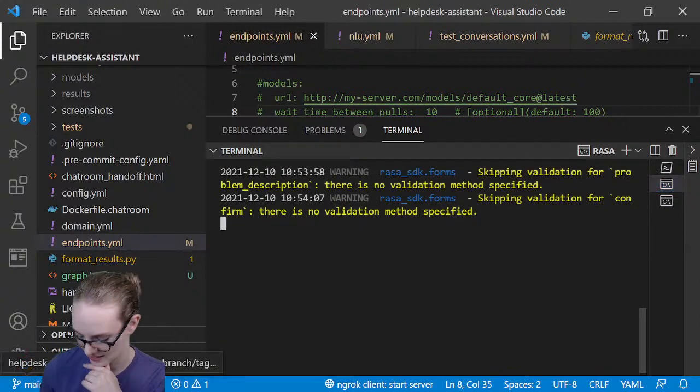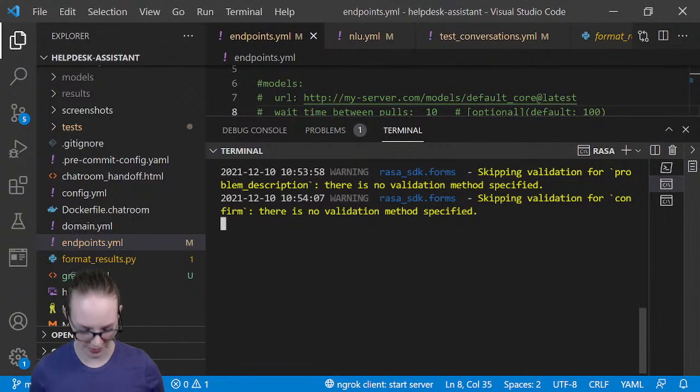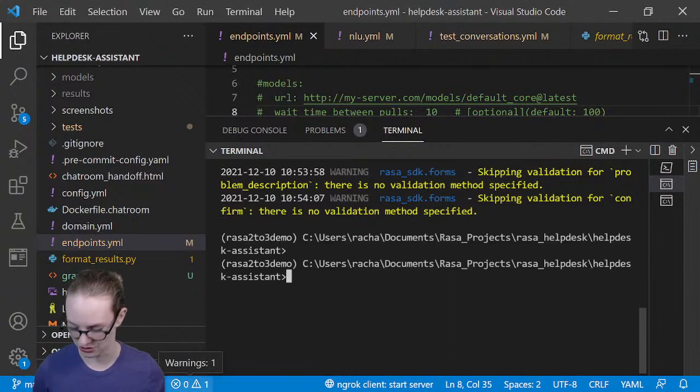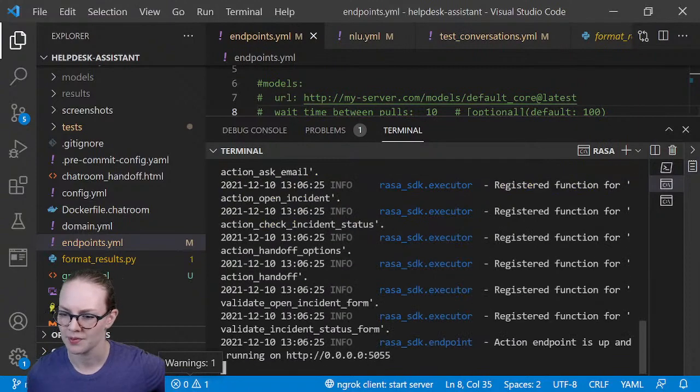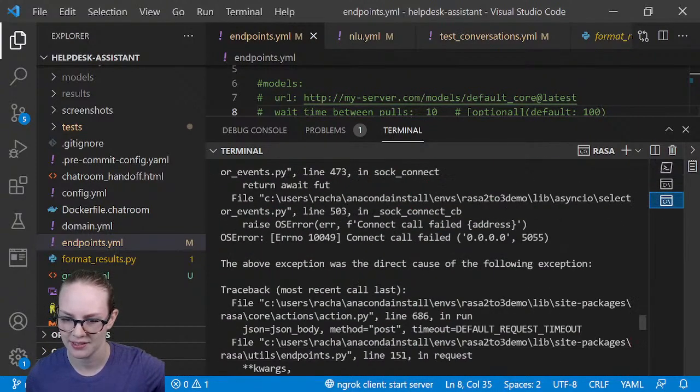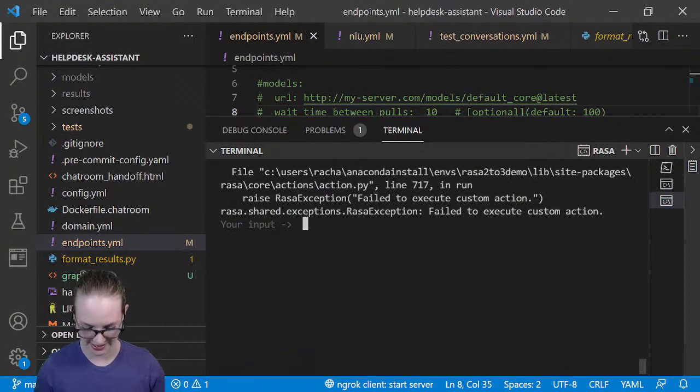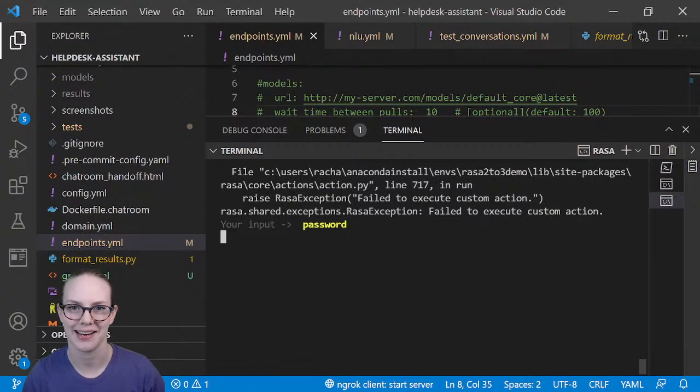Is the server running? I wonder if it's timed out, maybe? I'm just going to start relaunching the action server and see if that helps. So I'm going to rerun actions. All right, up and running, 5055. Let's try resetting our password again. Exciting times.